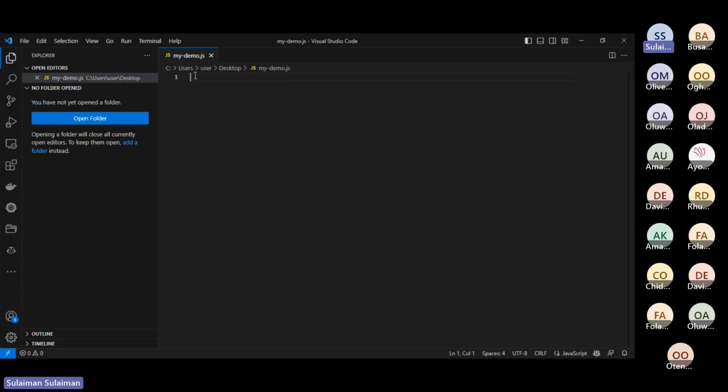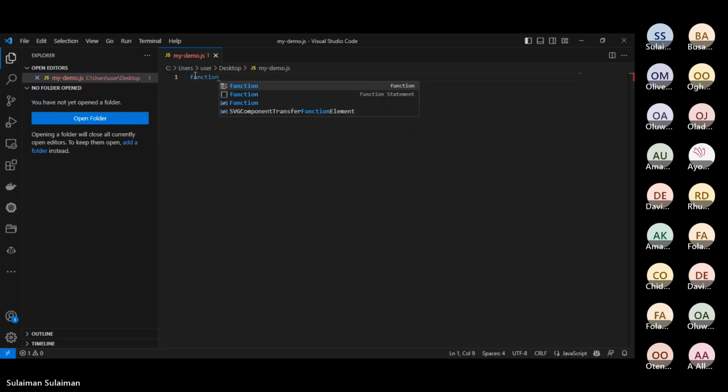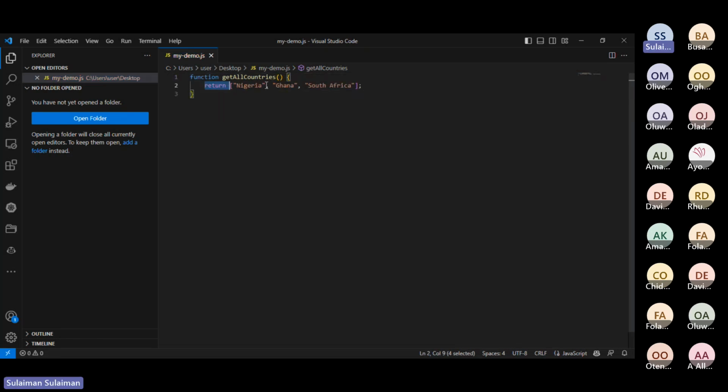Let's say I'm new to JavaScript. I don't know how to write lists, for example. I don't know how to write lists in JavaScript. Or let's say I want to get all the states in USA, for example. That is what I'm meant to do, and I don't even know all the states in USA. I can just come here and write my function, and then maybe all countries. So clicking on all countries, this is a list.